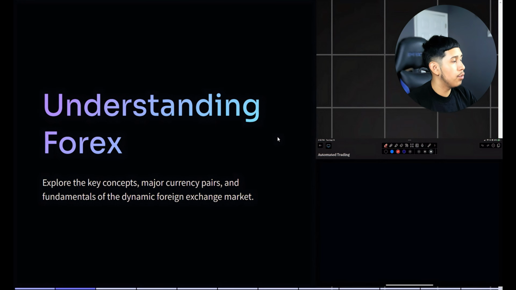To give you guys an example, if you believe the value of the euro will rise against the US dollar, you might buy the EUR/USD pair, and I'll show you guys what that looks like. You're going to have two currencies and they make up a pair. For example, we have the euro with the abbreviation EUR, a slash separating the two currencies, and then USD. So that is what a currency pair looks like.